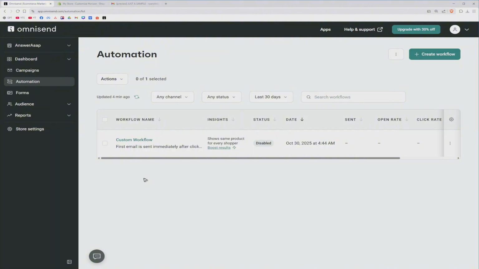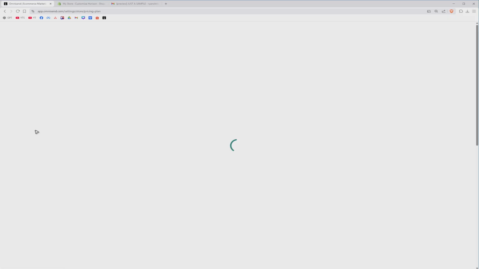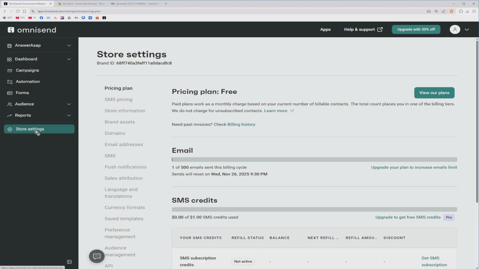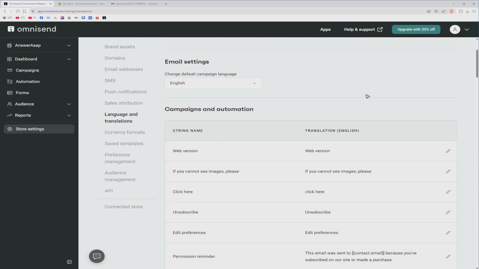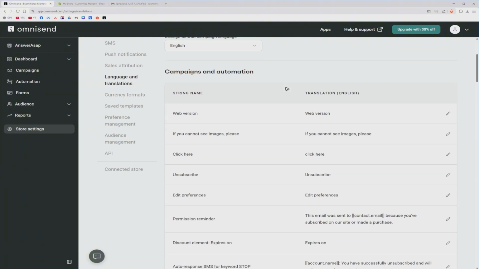So first up, for the default unsubscribe page from Omnisend, let's go over to store settings right here. Now find language and translations. In this panel, we have that. Click on it. Now what we'll do here is select, of course, the default campaign language. Now what we're going to do is scroll.